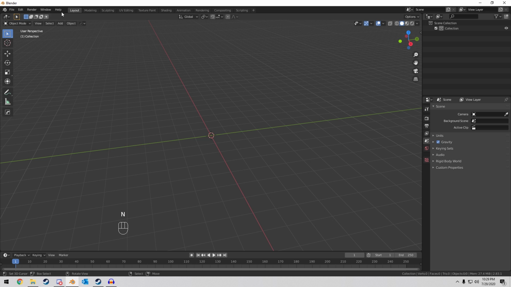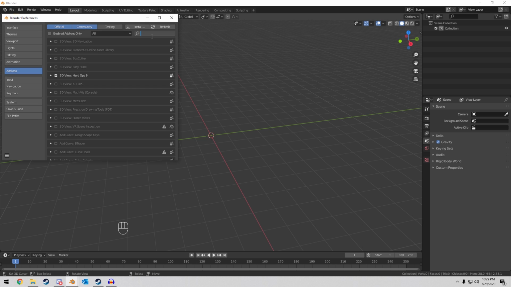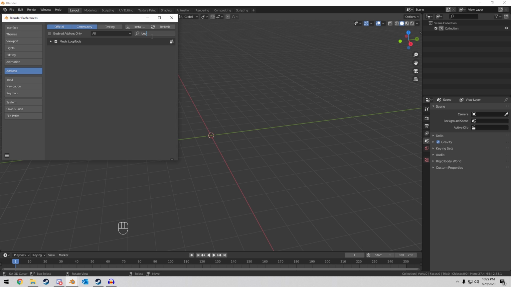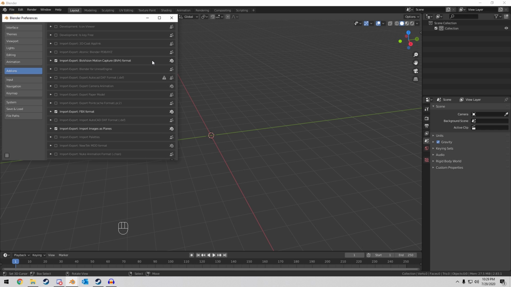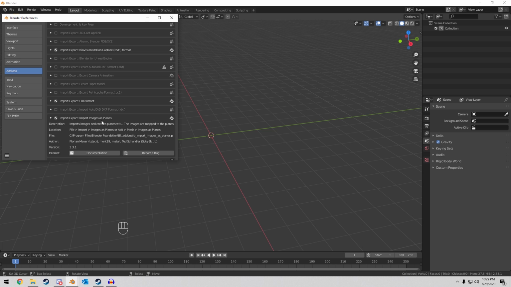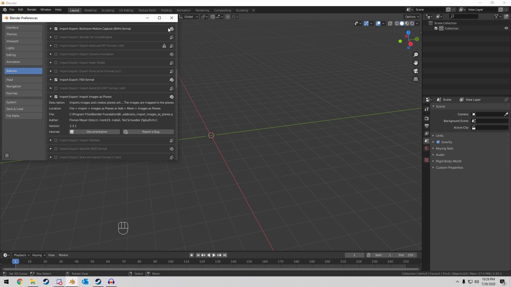And then go up to Edit, Preferences, and here in the search bar, make sure you have Node Wrangler activated, as well as Loop Tools. And I'm going to disable a few add-ons that aren't relevant to this course. And then you also need to enable Import Images as Planes. Now we're going to be using those three add-ons to help us later in the course.